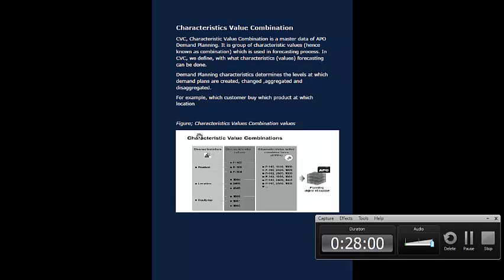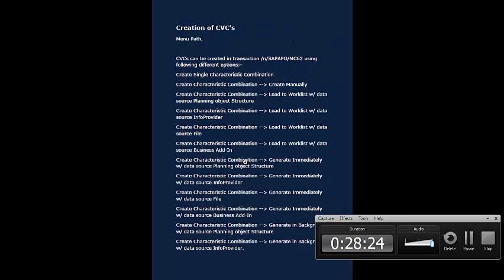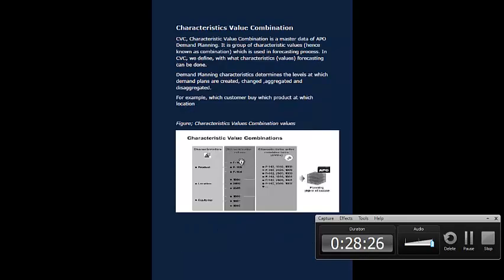So here you can see the CVC. Characteristics are product, location, customer. Characteristic values are products 102, 103, 104, the different locations, and the customers. So CVCs group the combination of characteristics for this product, location, and customer.